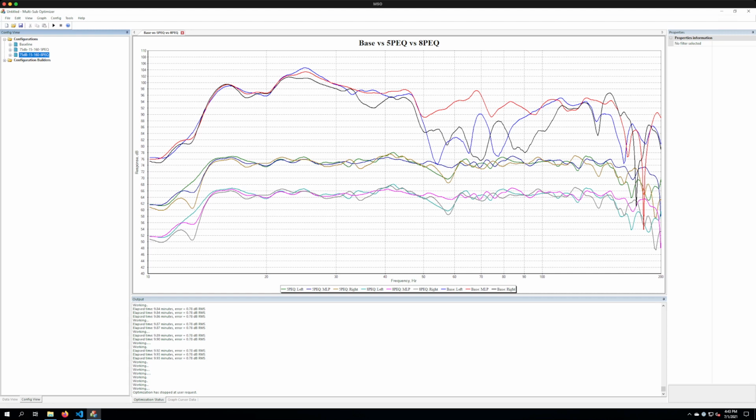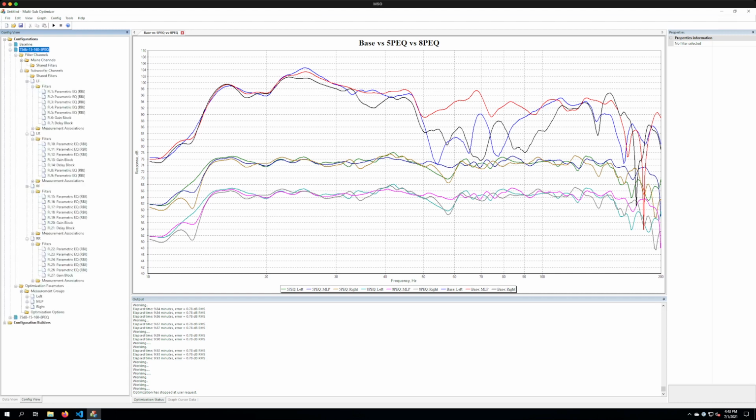Well, when we cloned this, not only did we clone the data that it was traced, but we actually cloned after our optimization was run. So we cloned with all of the parametric EQ, gain, and delay settings that were associated with this. So if I go into my 5 PEQ and select one of these filters, I'm just going to go to this left front sub and select this first FL1 filter. You notice on the right hand side, we can see the properties of this filter.